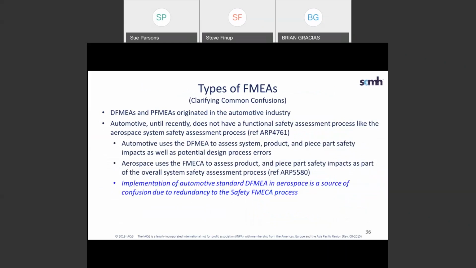So there are multiple types of FMEA tools. The most common to aerospace is the failure mode, effects, and criticality analysis, or FMECA, which is used to support the safety assessment process. The other two most well-known are the process FMEA and the design FMEA, which have their origins in the automotive industry. There are also FMEAs such as system FMEAs, software FMEAs, logistical FMEAs, and countless other processes to which the FMEA methodology can be applied.